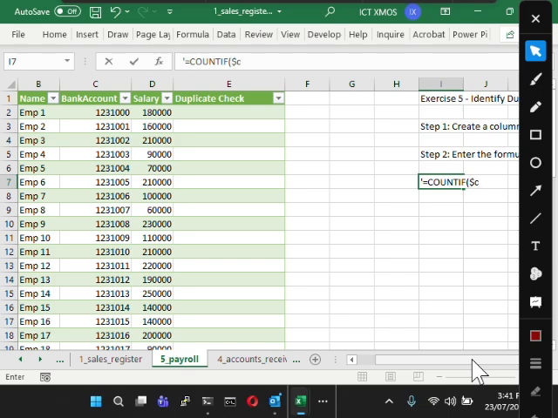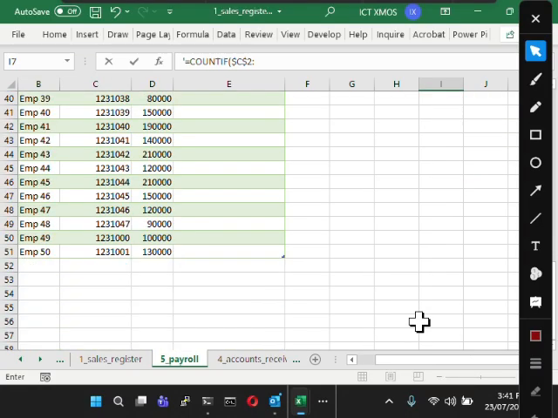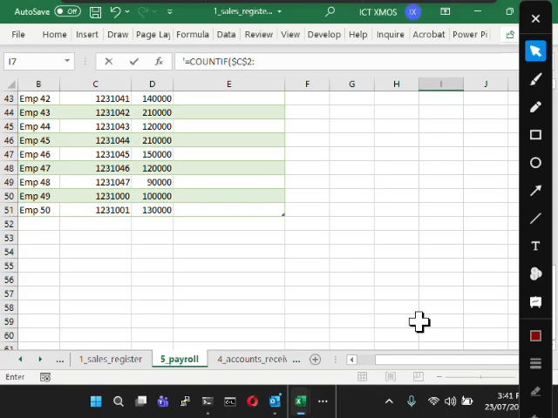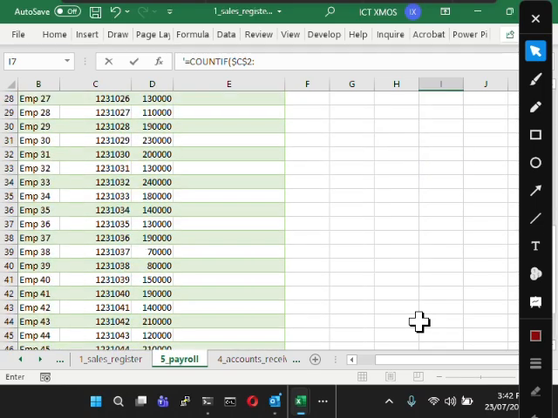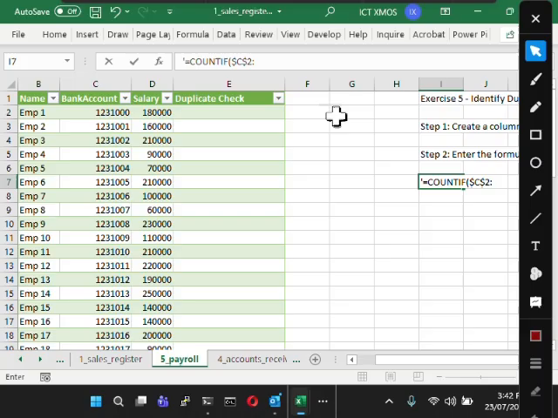Dollar C, dollar 2, dollar C, because that's starting on row 2. Then you put your column. Dollar C, dollar 2, then dollar C, dollar 51, I think, because we have 50 employees. So dollar C, dollar 2, dollar C, dollar 51.